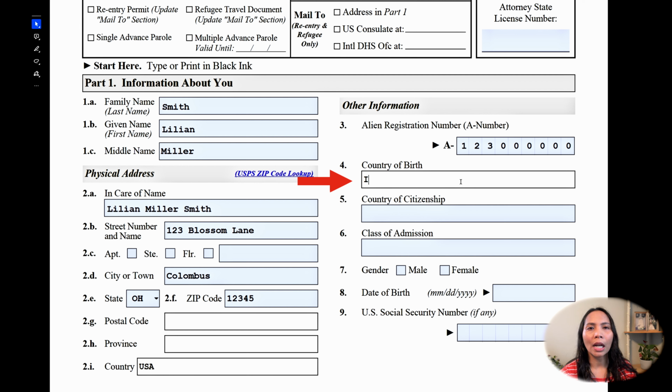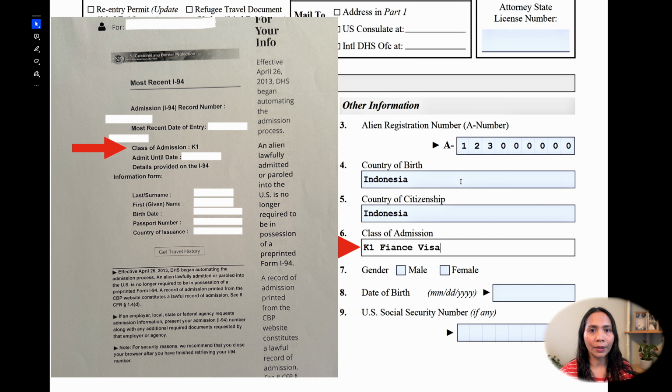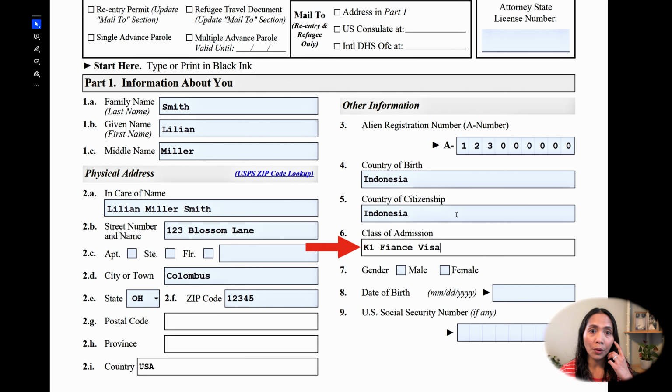You also provide the country of your birth, the country of citizenship, and the class of admission. How do you know your class of admission? This is about what type of visa you used when you entered the USA. And this is also listed in your Form I-94 arrival record. You're gonna attach this form as well together with your application. If you don't know how to get this form, please watch my other video or click the link at the top right here. Then you will print out this form.